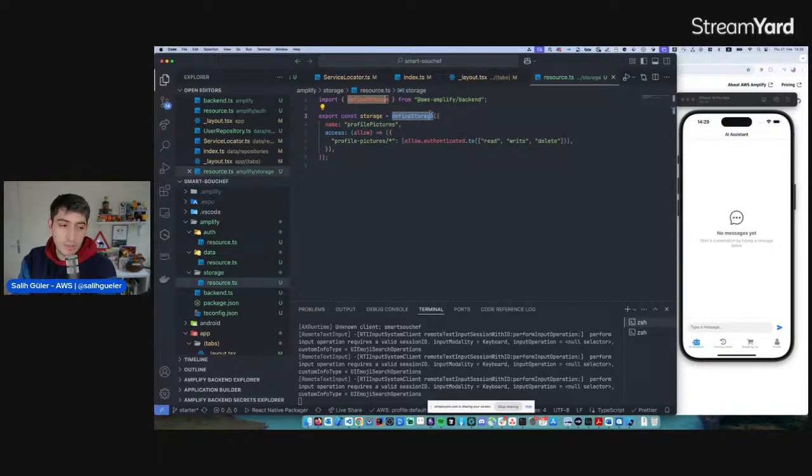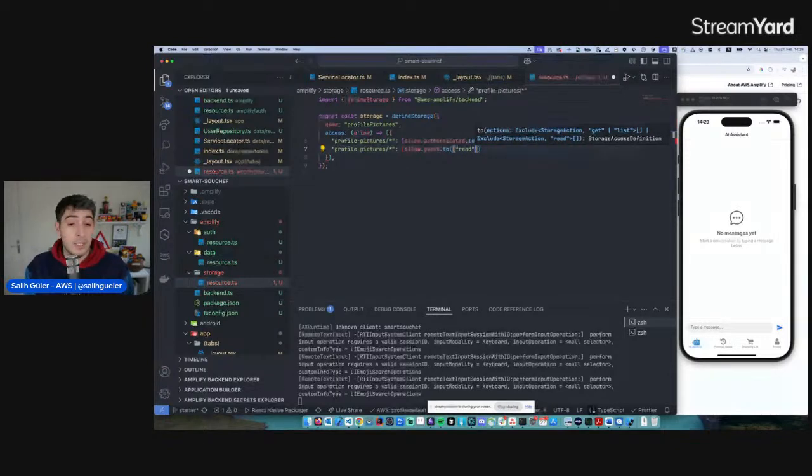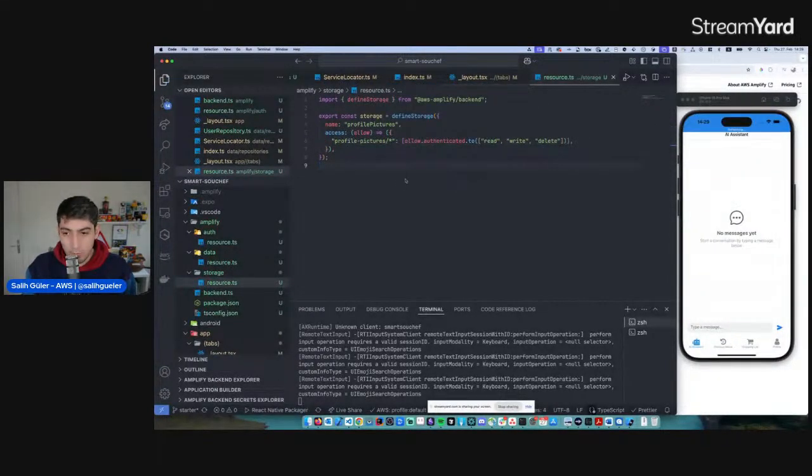And in this one, you will define the subfolder that you would like to have for profile pictures or whatever you want to keep. And you can define the access rules, meaning that you can say, okay, so for this subfolder, the authenticated users can read, write, and delete, but for the others, for example, guests can read as well, something like this. Whatever you want to define, you can define it in the way that it would work out for you.